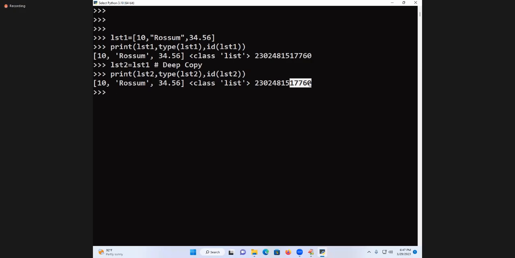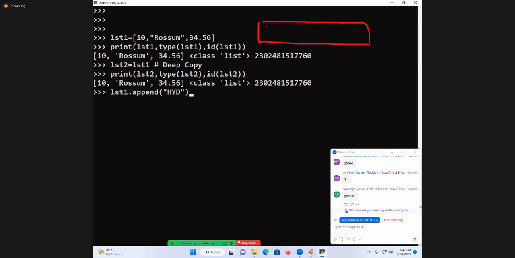Coming to the point of it, students: lst1.append of Hyderabad. HYD, I am adding HYD. How do you think about it now? This is my data, 10 RS, next 34.56. Who is pointing here?